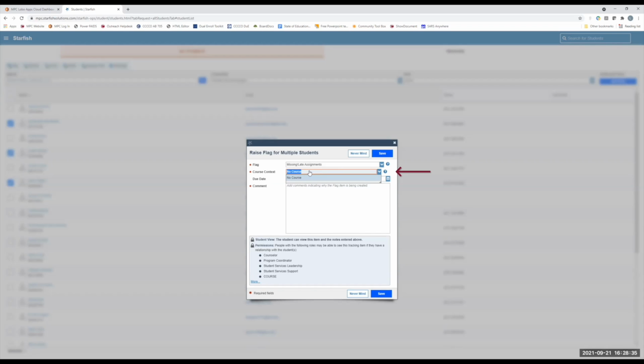However, those of you who are teaching this semester will see each of your sections listed here, and you will select the appropriate one. If you have a due date for this action, you would go ahead and select that date. Otherwise, you would type in your comments here. A reminder that if you've selected multiple students, they will all receive the same flag and comments. So, if you want to tailor things for each student, you will need to select each separately and send individual flags. You'll then click Save to send your message.